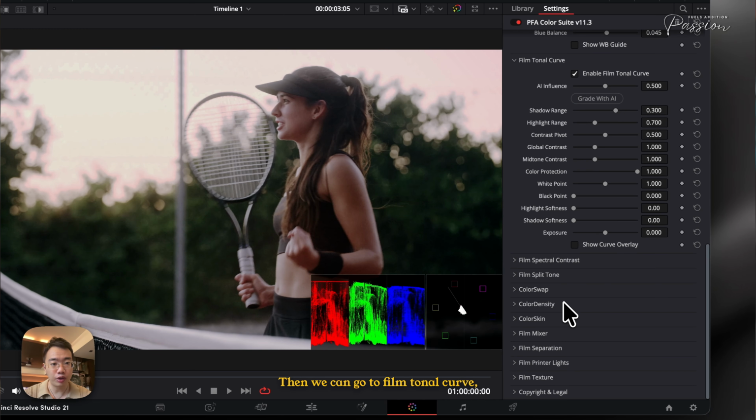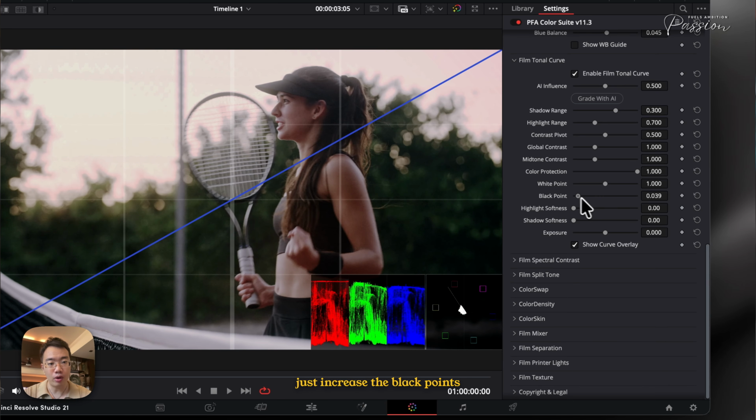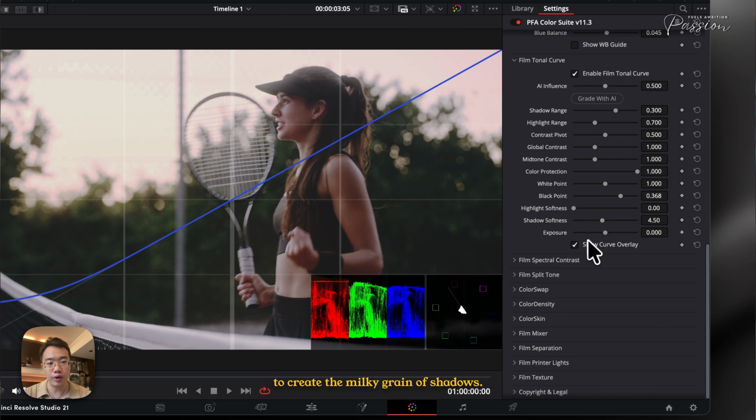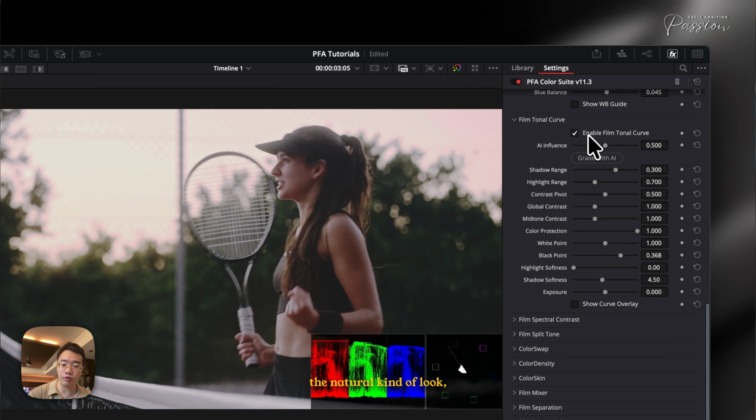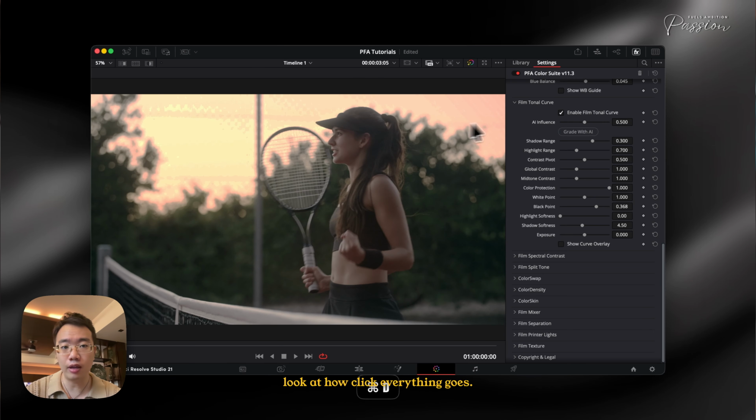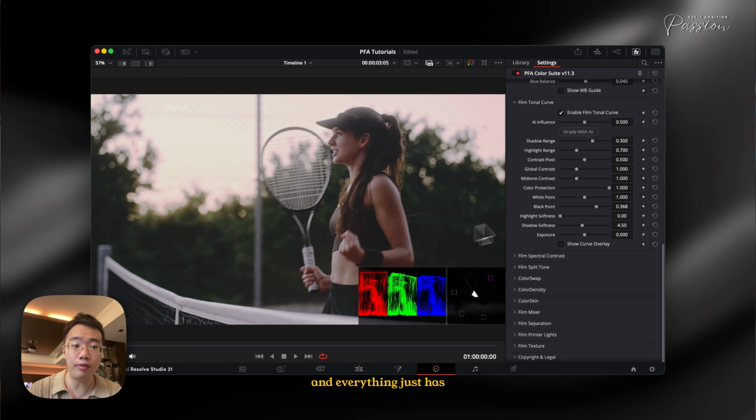Then we can go to film tonal curve, just increase the black points and increase the shadow softness to create the milky gray in the shadows. Actually, this is great now. If you are going for the natural kind of look, look at how clear everything goes, and now it's so evened out and everything just has a very nice tonal range.